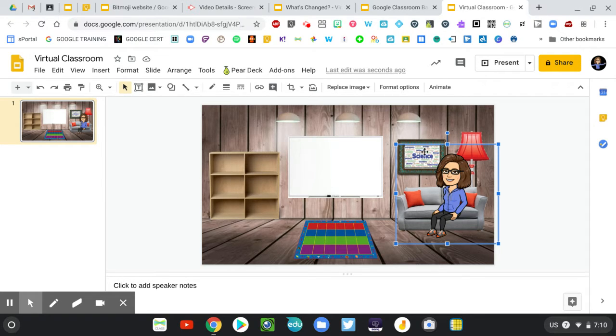Here's a tip. If your space around objects is too large, you can use the crop tool. I'm going to click crop image, and now some black bars appear, and I can slide that up.